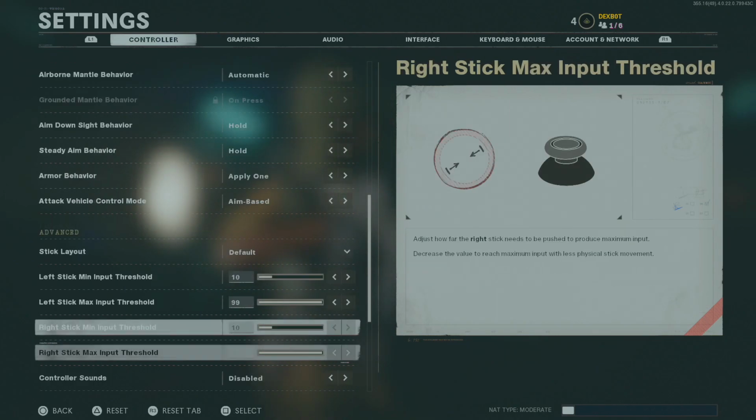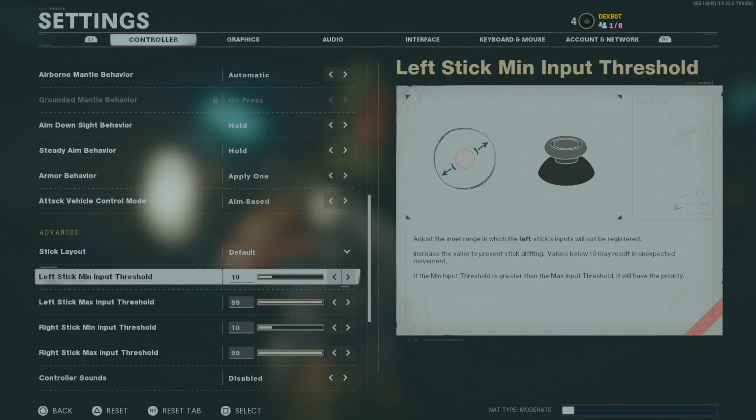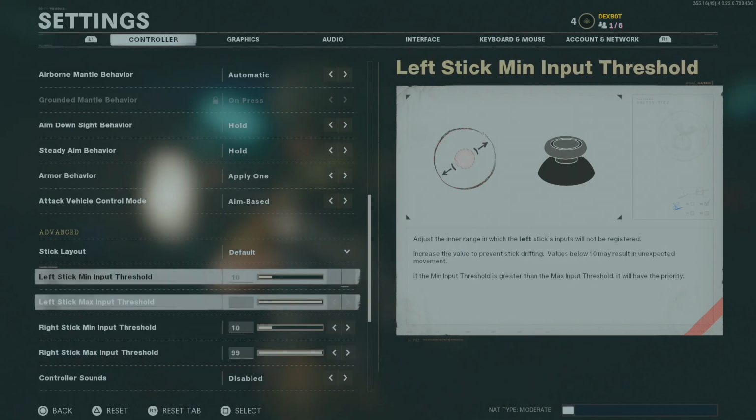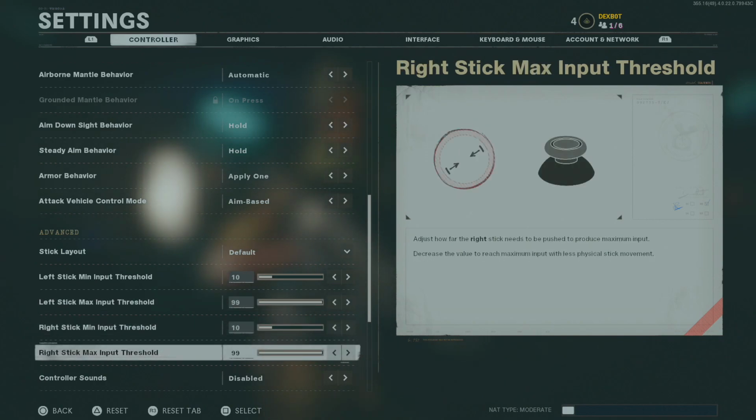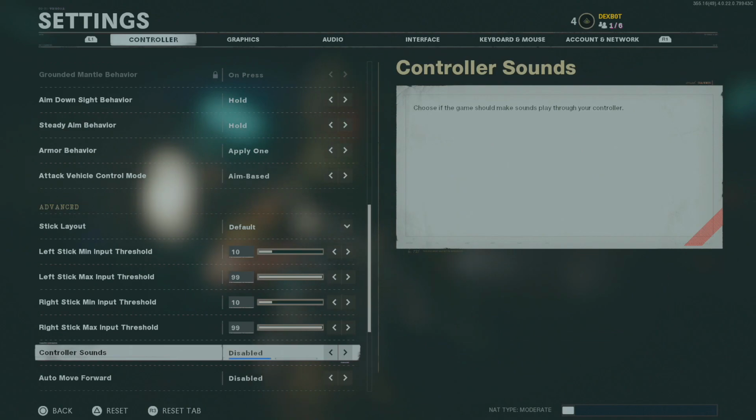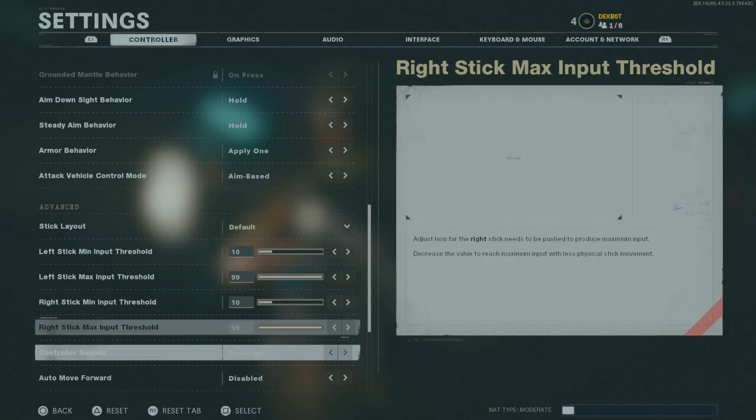All right, so for the stick layout, I am playing on default, like I said. I'm leaving all of these to the default settings right off the start. Left stick min input 10, left stick max input 99. Same with right stick. I'm going to leave that right there for now until I figure out what might feel a little bit better to give me the right amount of input for the physical movement. But I'm going to start with that, just keeping it default until I become more knowledgeable.